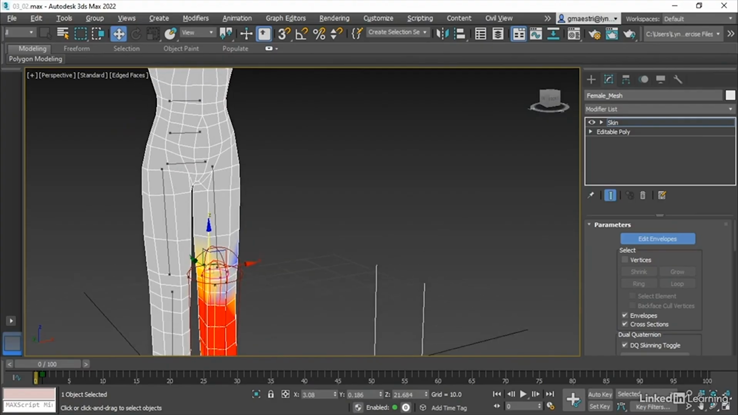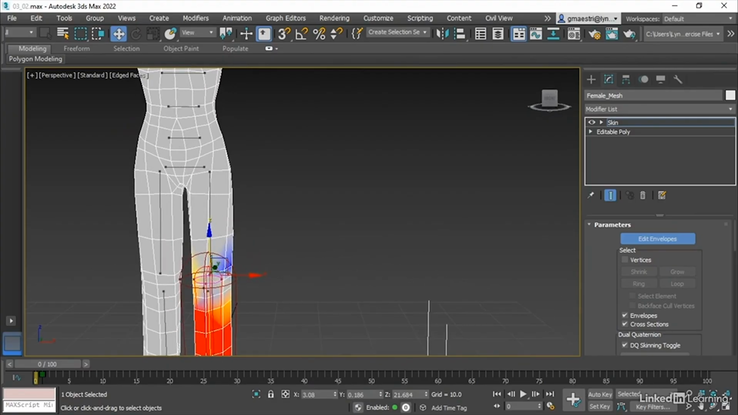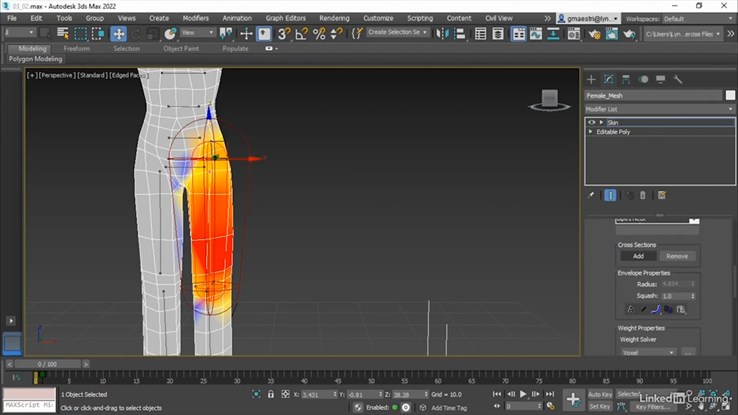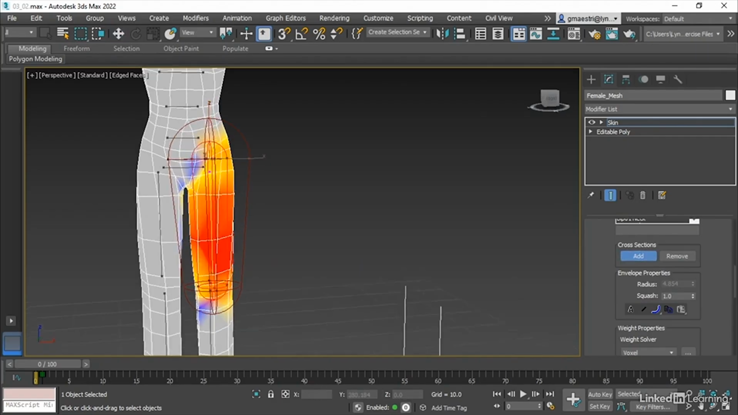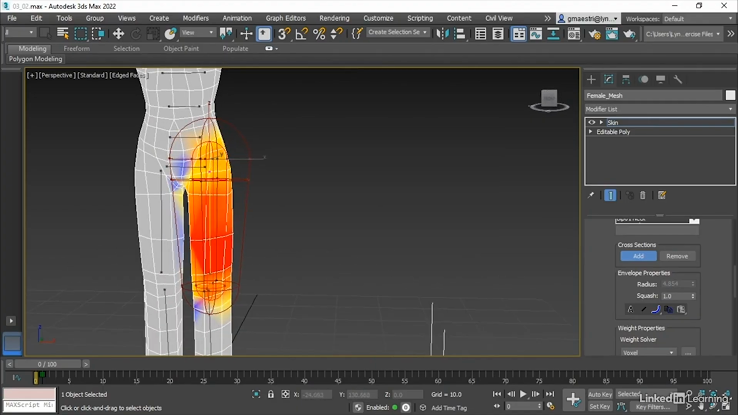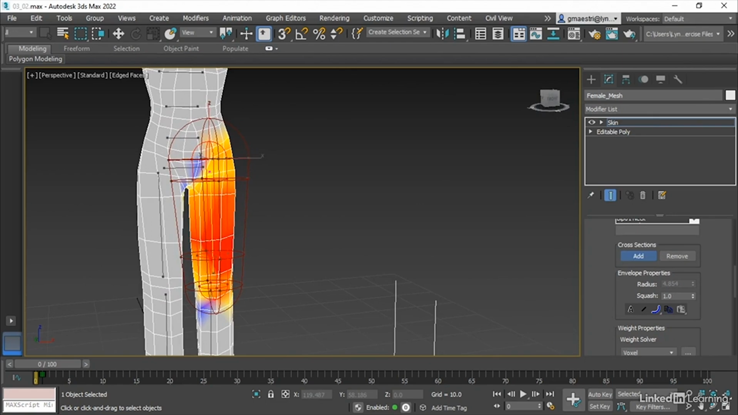Now, in addition to this, you can also add in subdivisions to an envelope. So I have this envelope here. If I want, I can scroll down to cross sections. And if we want, we can add in cross sections to our envelope. So if I click here, you can see I'm adding in additional cross sections. And those cross sections can then be adjusted as needed.